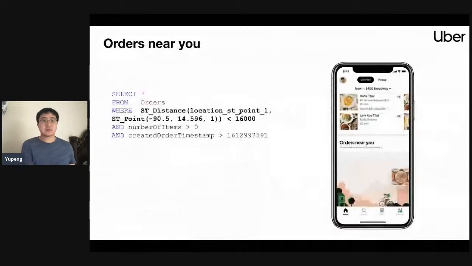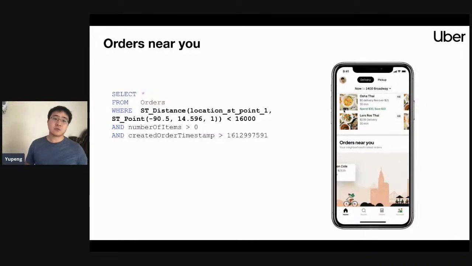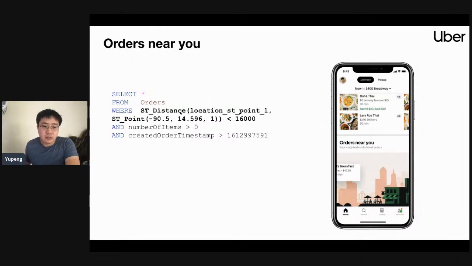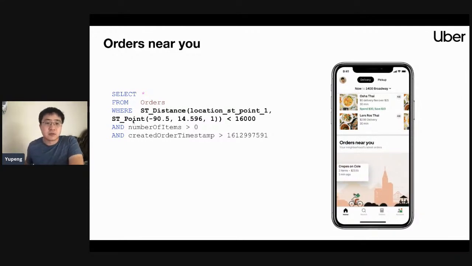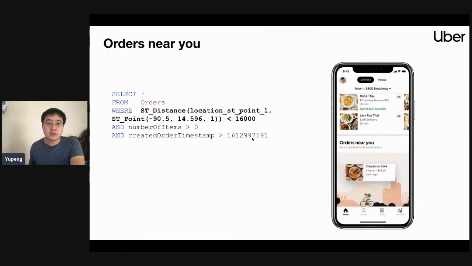All right, so let's take a look at this order New York case and see how we leverage everything we just talked about to run this query. This leverages the distance function and also the data points creation function. A naive execution of this query is pretty straightforward. You just take all the orders and filter by the time, then you evaluate this function, and then you get the nearby orders that you want.